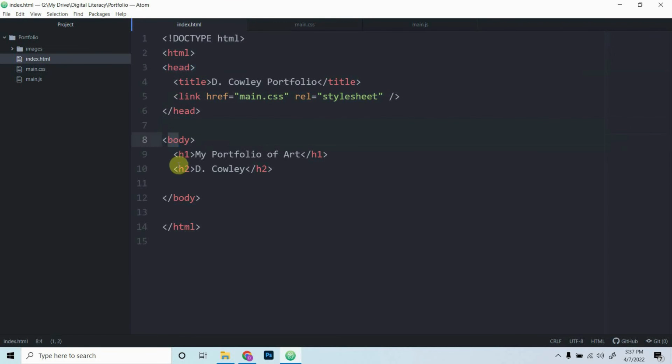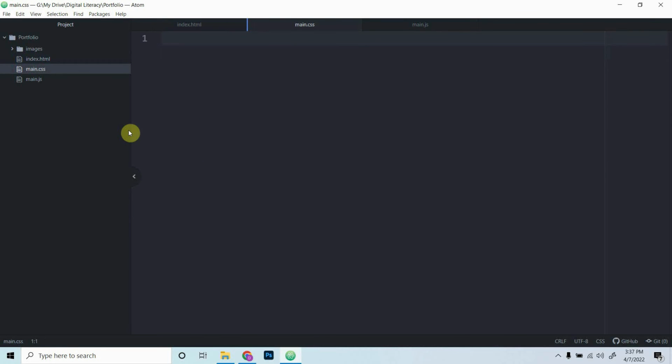Now, in our HTML, the very common elements like the head, body, the header tags, these are automatically included when we start to write our CSS. So all we have to do is just write, for example, body. And then we're going to put two squiggly braces. And everything we put between those two squiggly braces is going to be the style for the body.